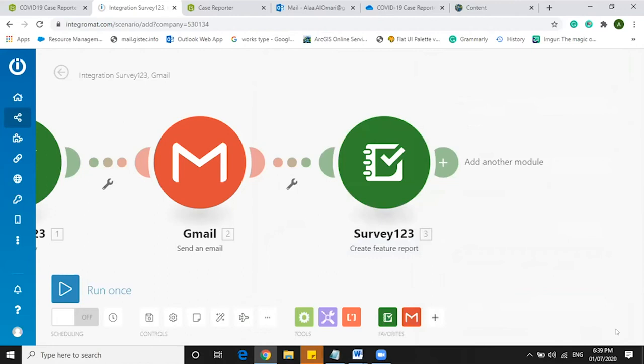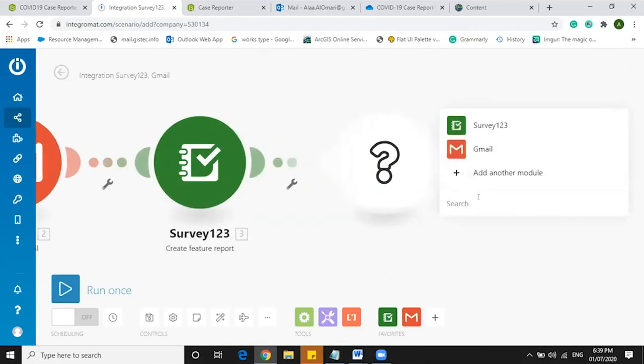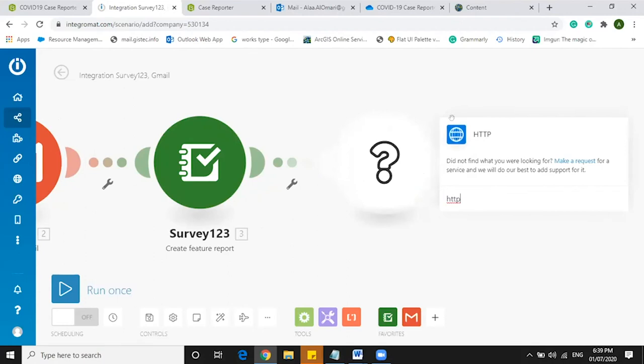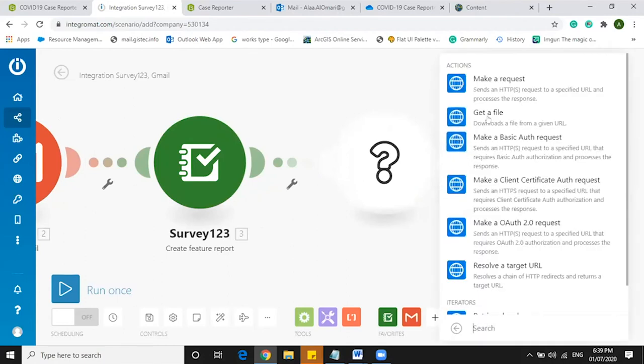Once the report is generated, we may want to retrieve it, so we can upload it to OneDrive. I will use the HTTP module to get a file. I will just type HTTP. And then I will hit get a file.